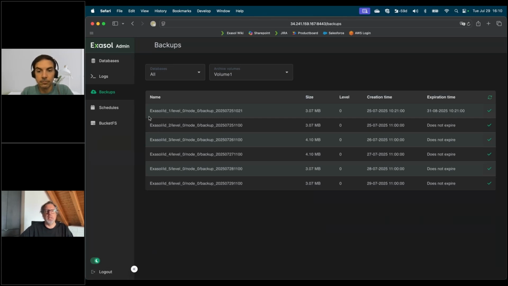It gives you a name that includes the date and the time that this backup has been made. The size, the level, so how incremental this backup is basically, when it has been created, when it's going to expire, if at all, because you can also configure a backup not to expire. And then also there's an indicator whether this backup is usable or not.